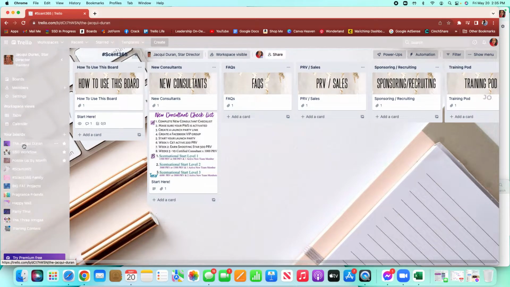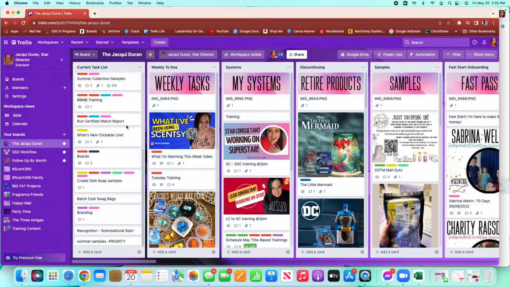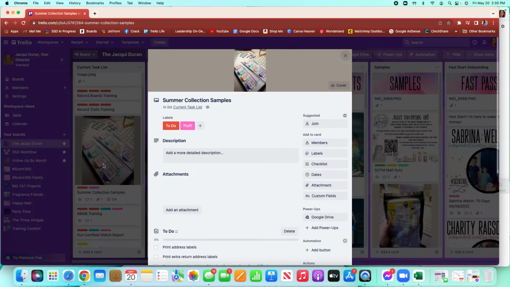Let's go back to my personal main business board. So this is my main business board. So these are the different things that I'm following in my business. So I do have a priority list. This is my to-do list, let's just put it that way. These are the things that I am needing to get done, or I want to get done, and I need to focus on. So you can see, let's open this card up.